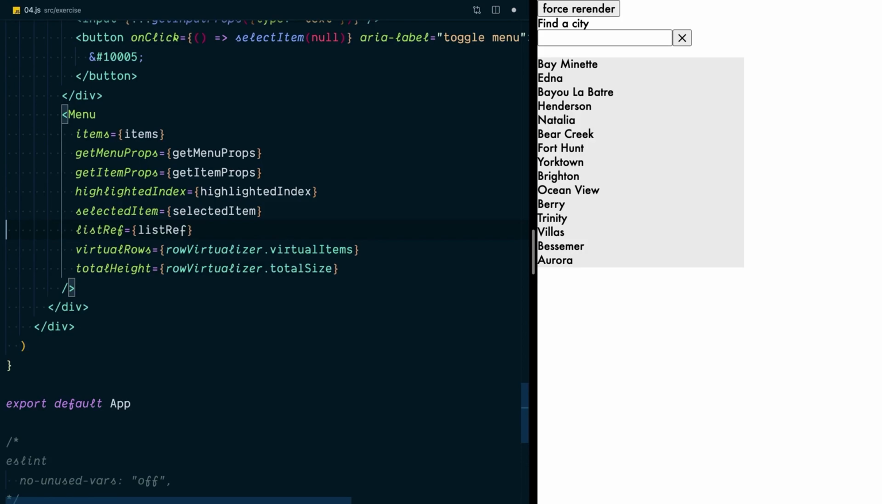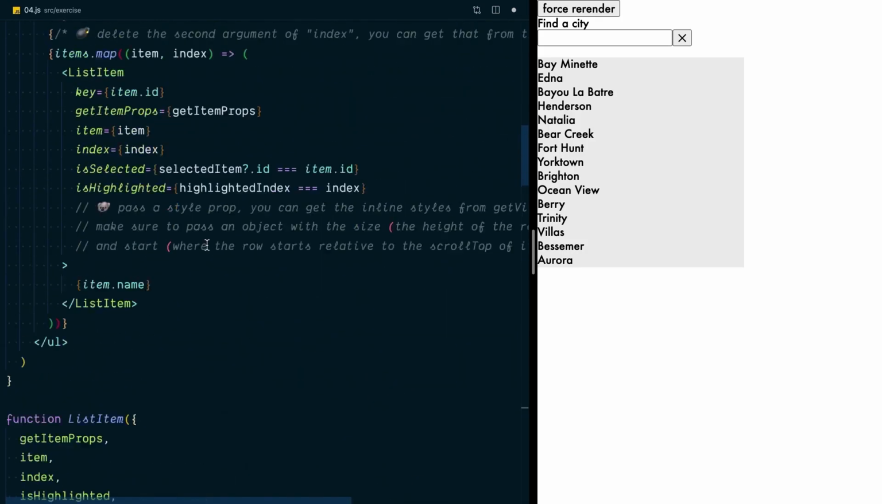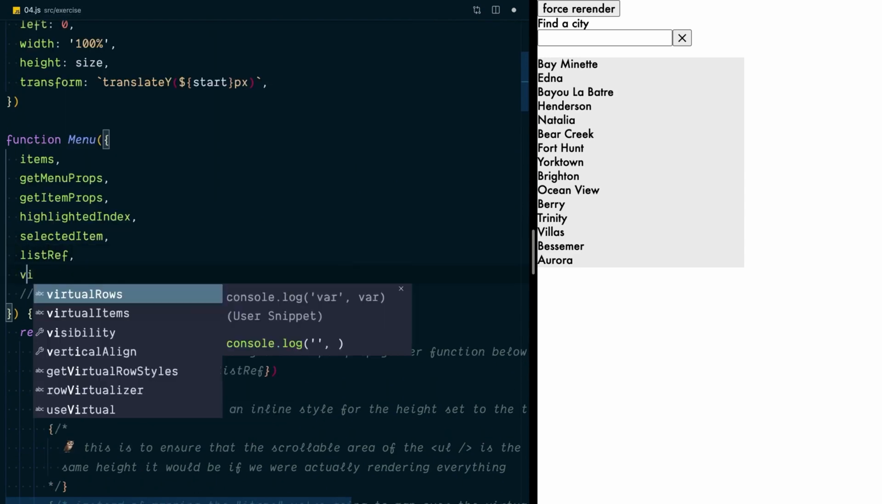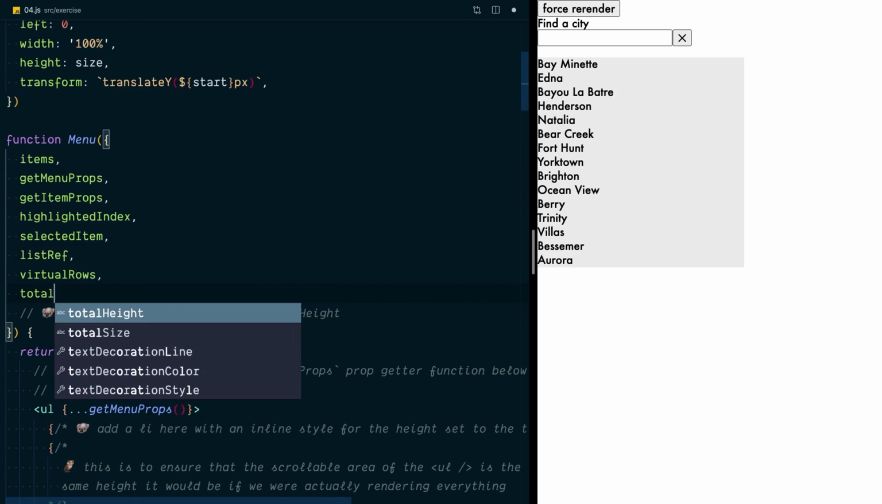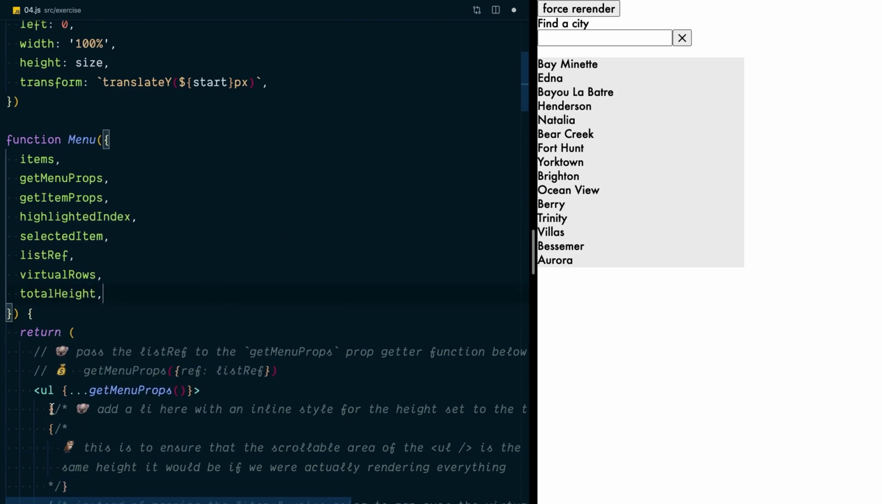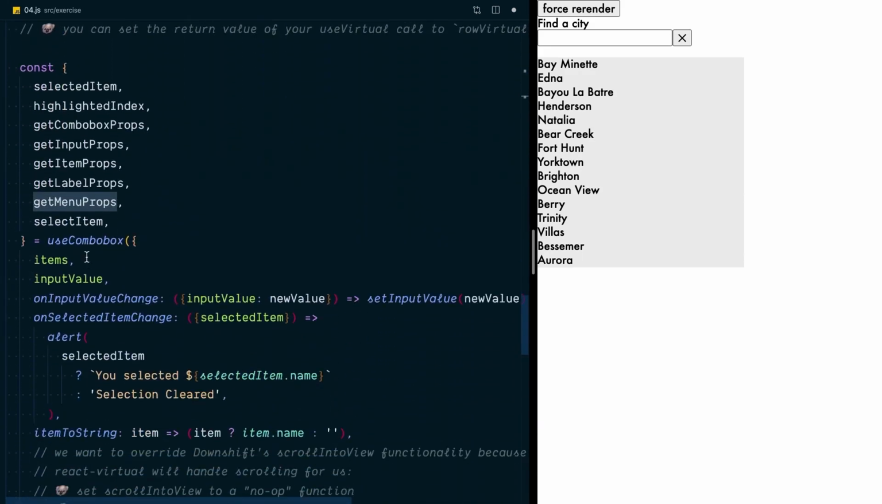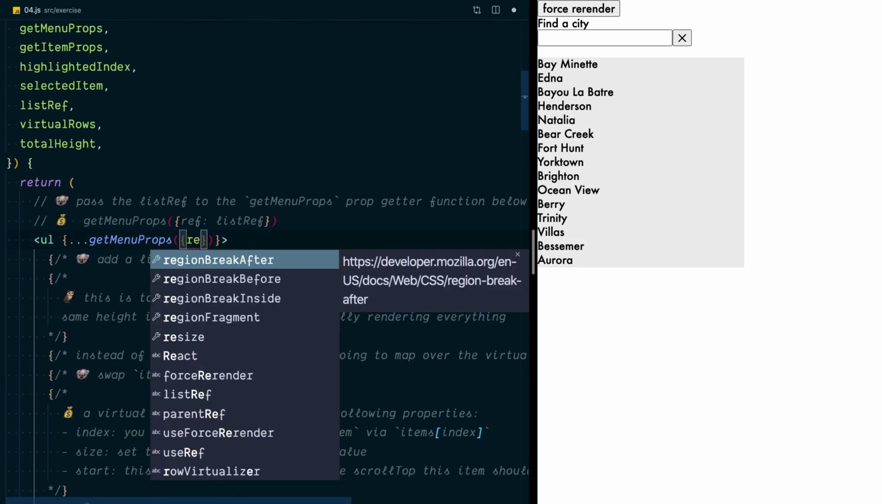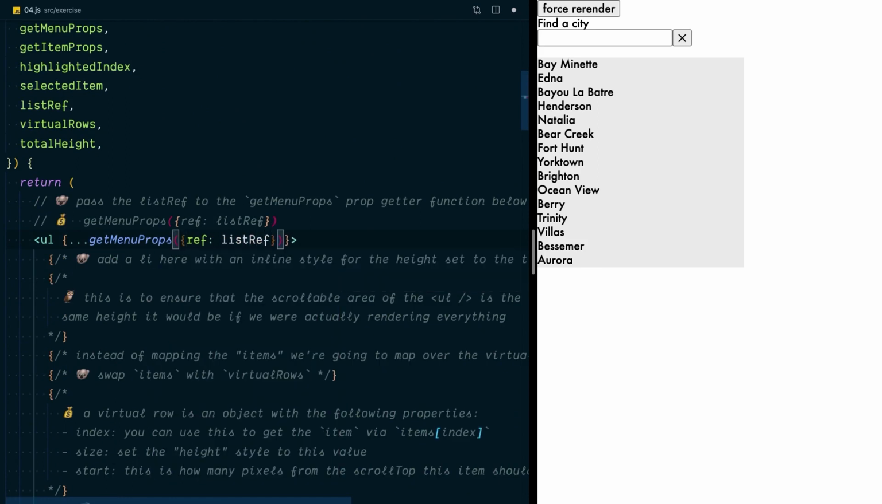So with that now, I'm going to scroll up here and accept those props right in my menu. So I'll have our listRef and virtualRows and our totalHeight. And then in addition to all of the menu props that our combo box wants us to pass, so here we're getting that getMenuProps from the useComboBox. So in addition to all the props that it wants, we're also going to pass a ref prop for the listRef right there. So now React Virtual has access to the node that React creates for this unordered list.